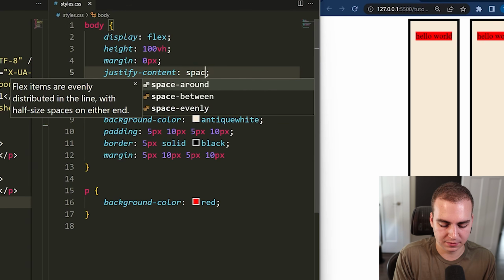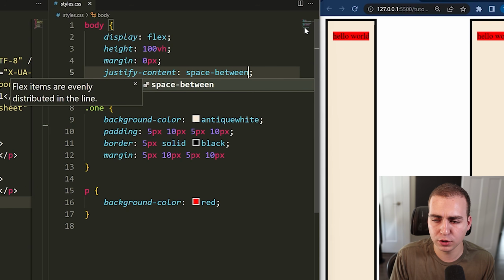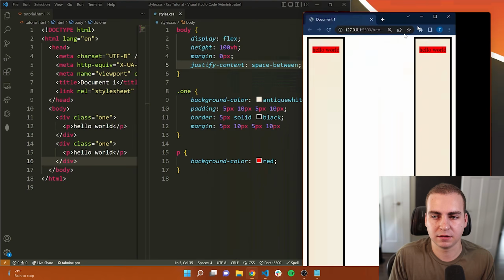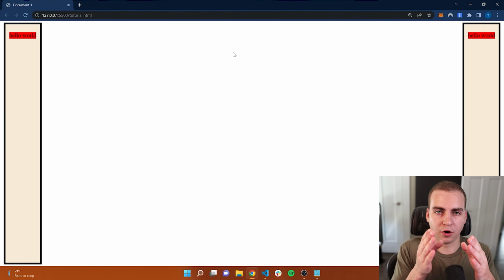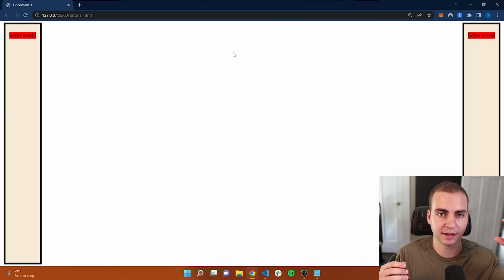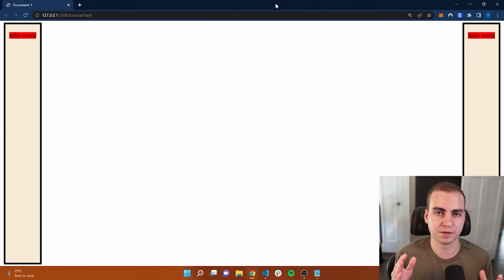Now, there's a few other options here. One of them is space between. When you use space between, it does exactly what it says. It's going to align them with all of the space in between the objects in the flexbox. So this is quite nice when you want to have something on the left side and then all the way pushed to the right side of the container. You use space between and it aligns them evenly with the space between.